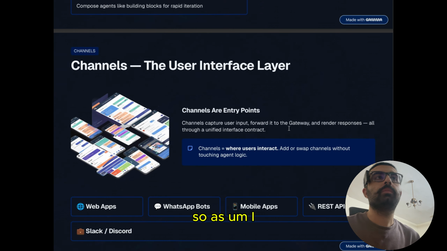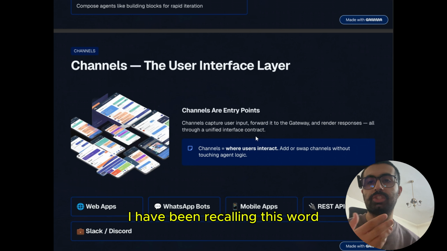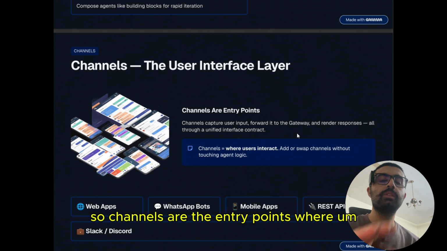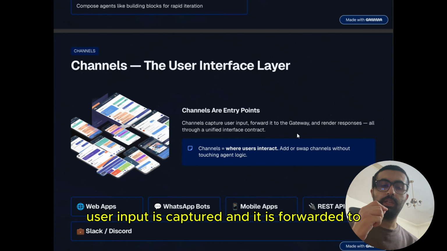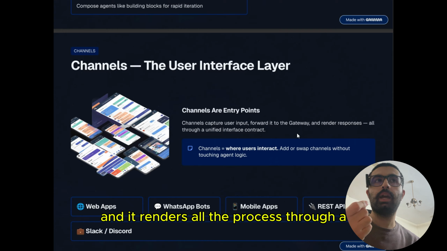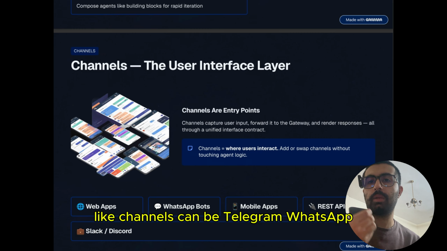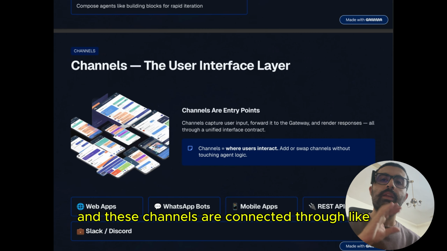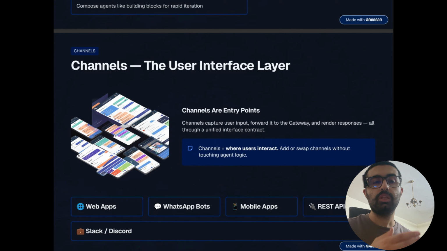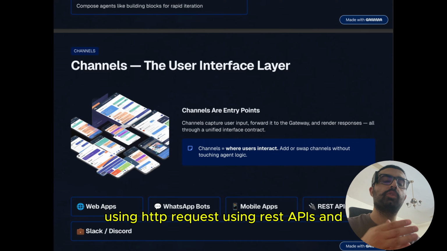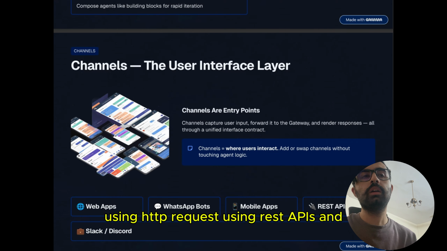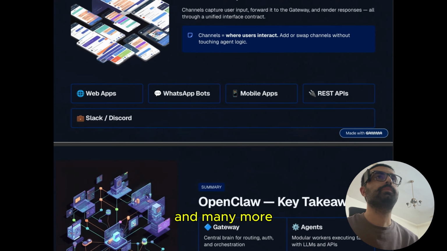As I have been recalling this word channels again and again: channels are the entry points where user input is captured and forwarded to the gateway, and it renders the whole process through a unified interface. Channels can be Telegram, WhatsApp, Discord, and Slack, and these channels are connected through WebSockets, HTTP requests, REST APIs, and many more.